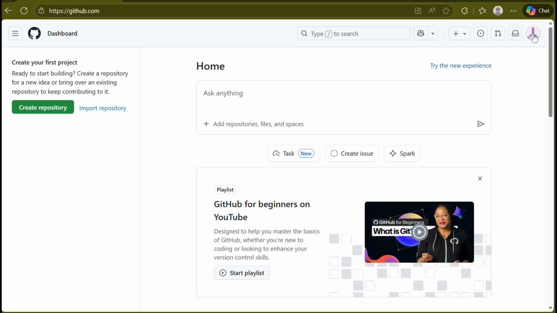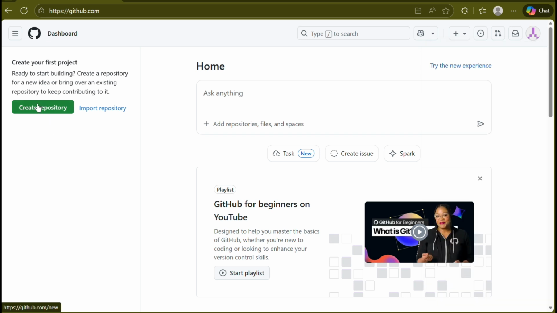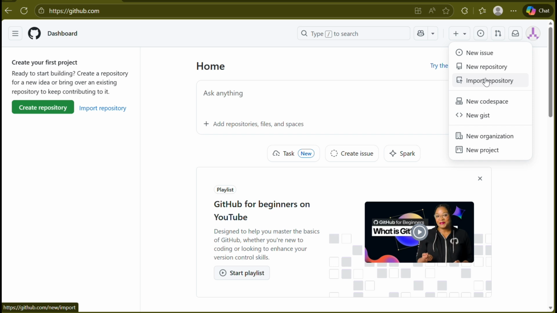If you go here, you can see our email ID, and we can create some repositories here. There is an option to create a repository, and there is also a plus icon you can use. If you have some previous repository, you can import it. Right now I am clicking the new repository.